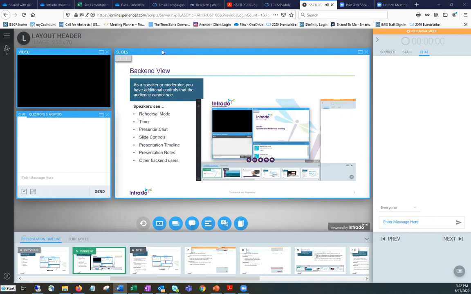So this is the back end view that you saw on your technical check. Remember, this middle portion is what attendees see, and what you see are these background panels here, and on the bottom where all the slides are. On this right-hand panel, we want you to stay on chat, which is where all of the presenters and speakers and technicians can message each other, and that's important if there's any issues going on that we can all talk about, and the attendees don't see that.